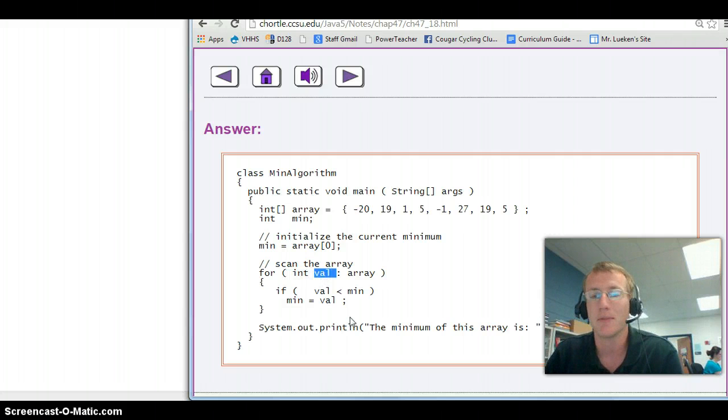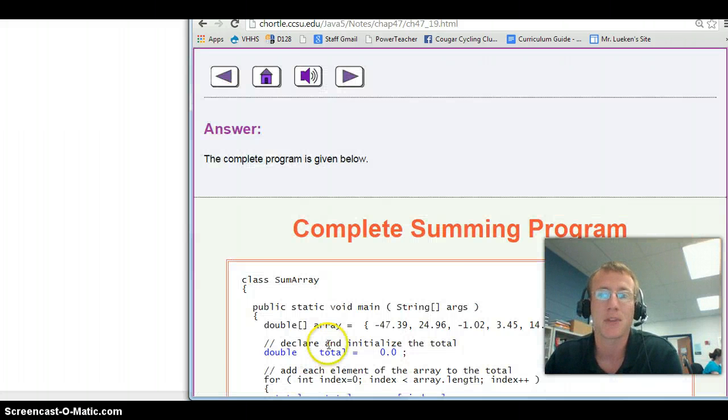Okay, so to convert it into an enhanced for loop, same exact style we did before. Val is the name that we want to give each value in the array, and array is the name of the array.